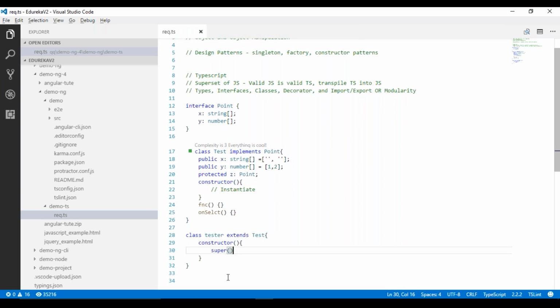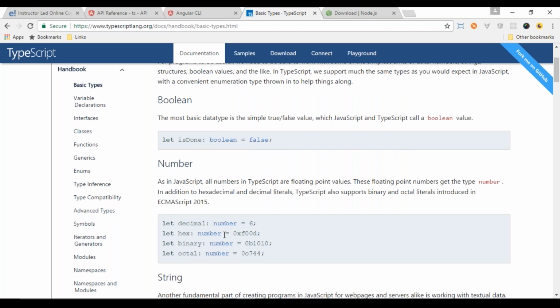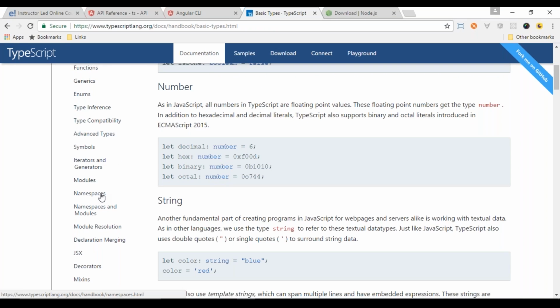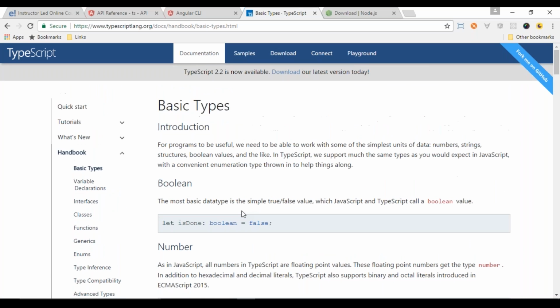So this was TypeScript basics in a jiffy. If you want to have a look at advanced types, if you want to have a look at enums, definitely have a look at it. If you want to have a look at namespaces, which we did not cover right now, have a look at it. Decorators and mixins is something that we did not cover. So this is something that you really want to work with.